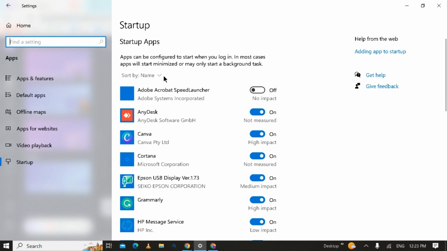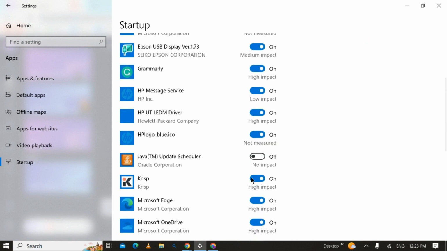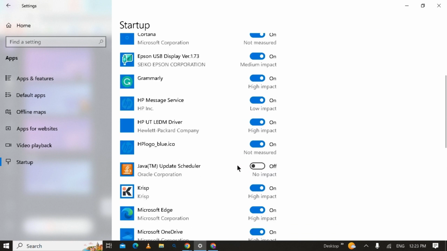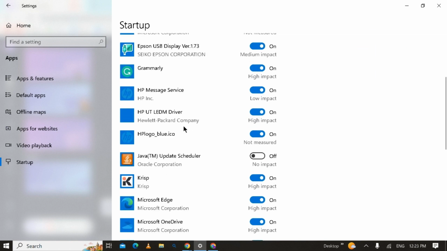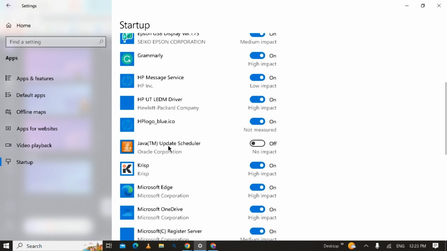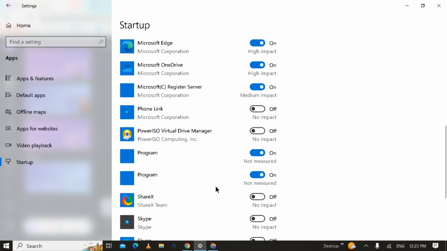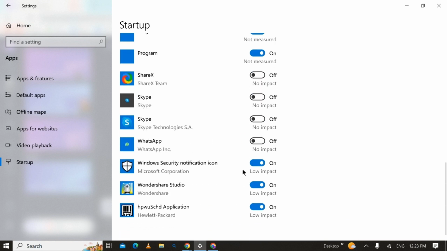So click on startup, then you can switch on and switch off. For me, for example, there are softwares that I don't actually use. Things like the Java update scheduler, I really don't use it, so I leave it off. And the others that I know may disrupt the computer, I just leave on.